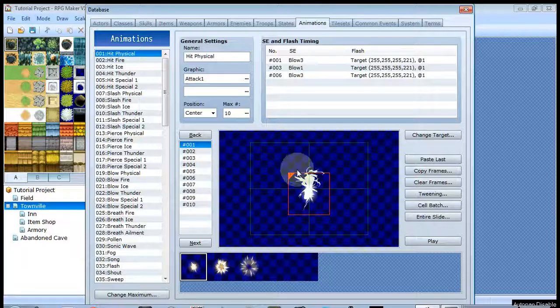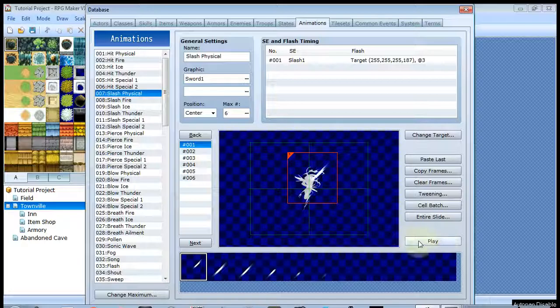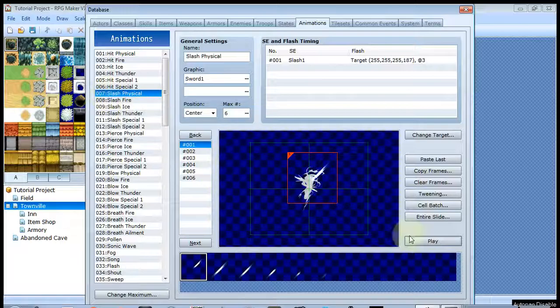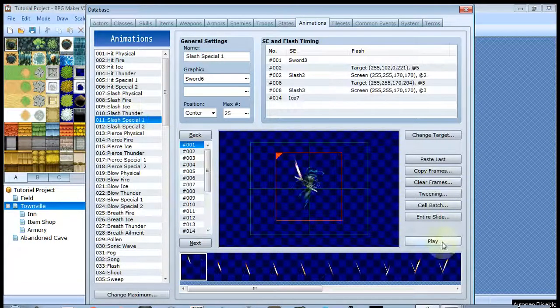But if you want to see the animation, see how it'll look, I'm going to hit play. And that's what that animation is going to look like. There's your slash. So we saw that the hand axe used the slash physical animation. So when you're making it, you can kind of get an idea of what the animation is going to look like. Maybe for a very special weapon in the game, you would use a slash special.